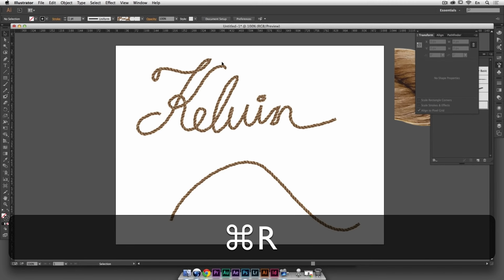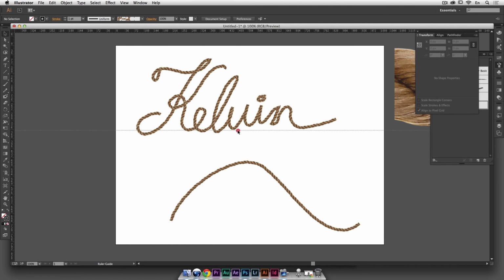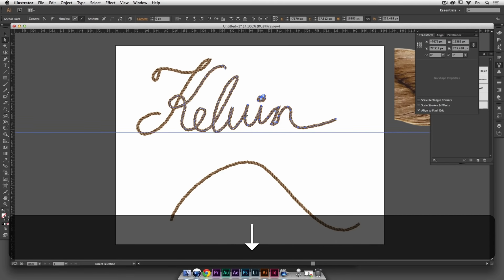I'm going to hit Command R to get my rulers. I want to have this a little straighter, so I can always adjust these using any of these vector tools. Either I can pick all of these little vector points and, with the arrow tool, bring it down a notch, something like this.